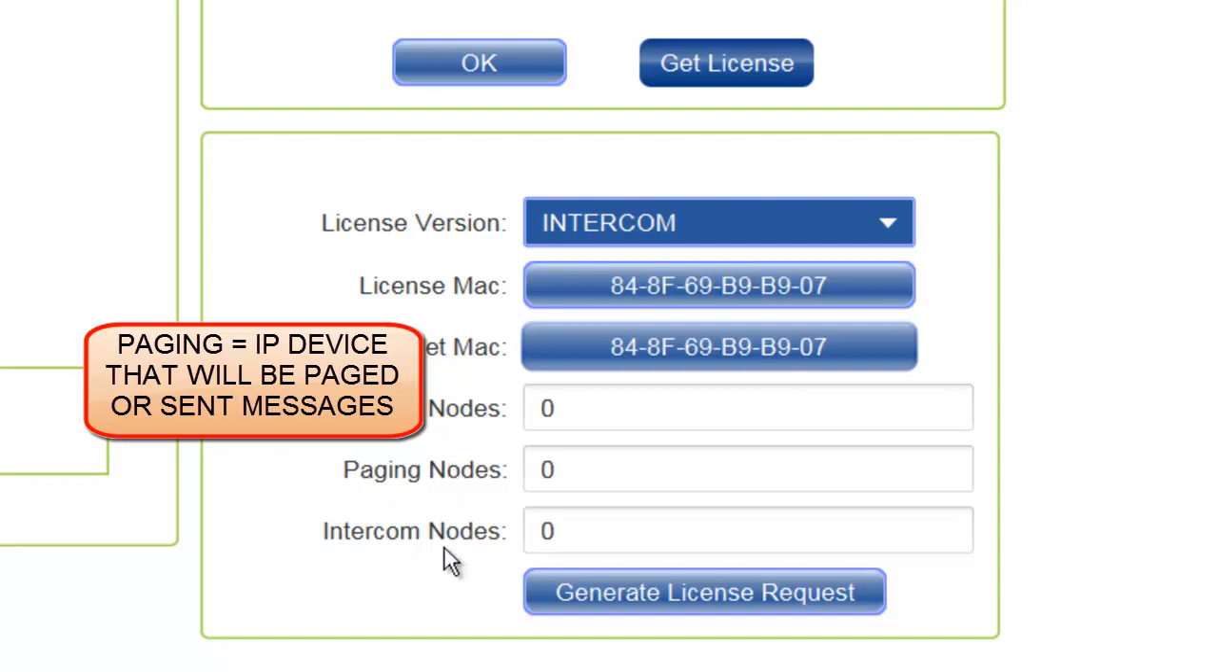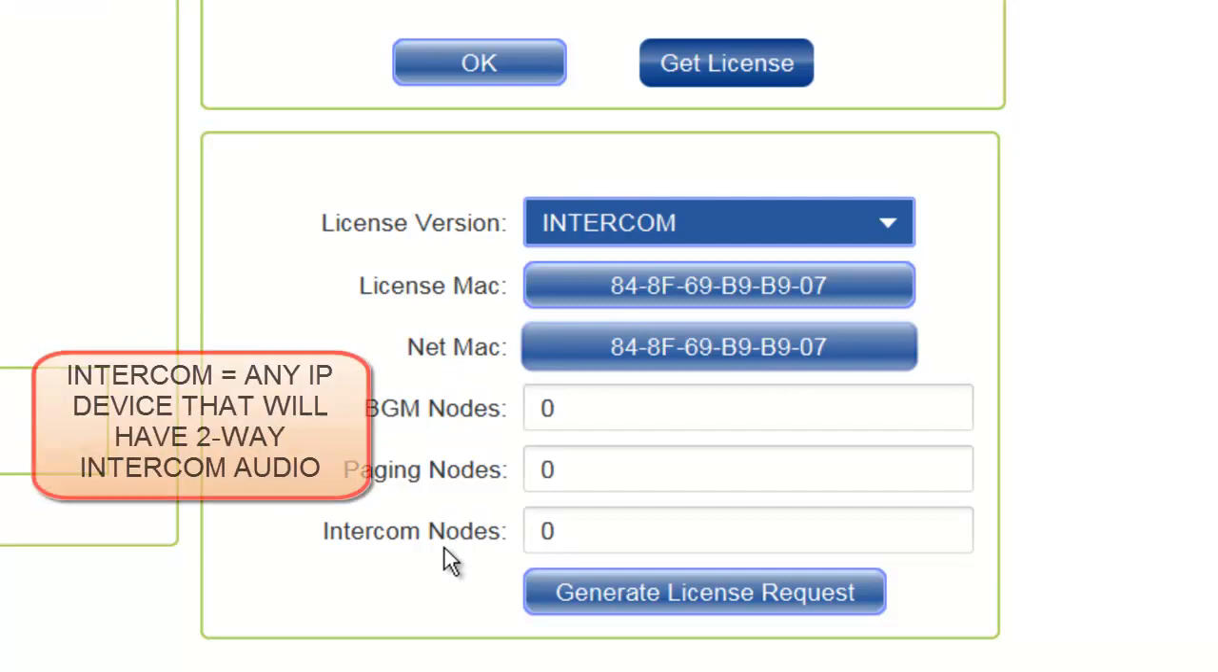If you're just paging and messaging and controlling stuff, then you can set that up for a paging node. And if you're using this with the IP speakers or some of our door control stations, whatever, where you're actually doing two-way intercommunication audio, then that would be an intercom node.